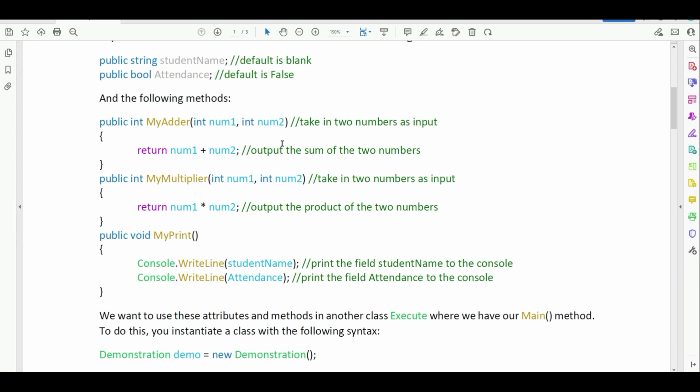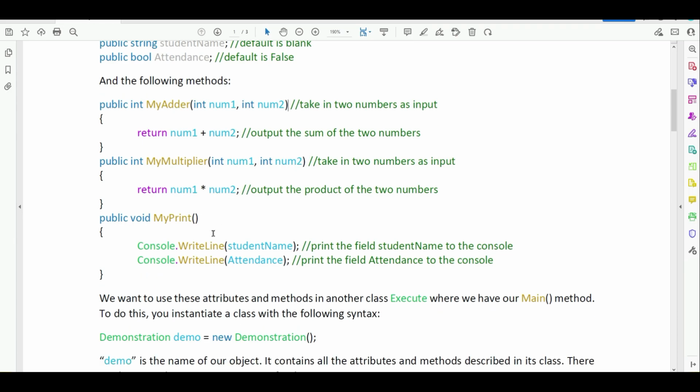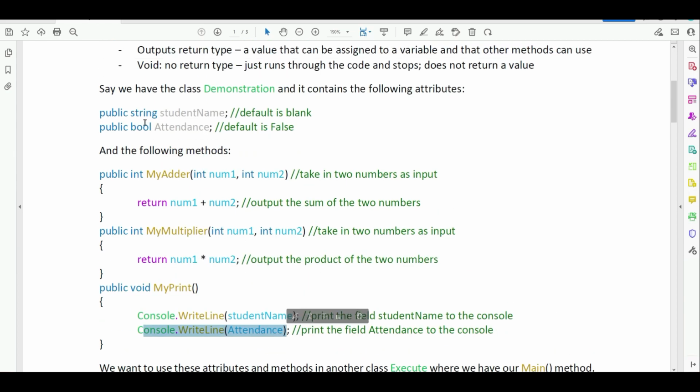Well, these should have semicolons at the end of these. Actually, no, they shouldn't. Never mind, because we have a body to these. These shouldn't have semicolons after them. But anyway, here we have this void here, and I'm just printing these two attributes.